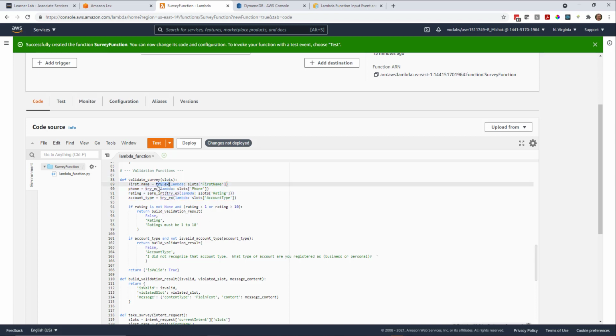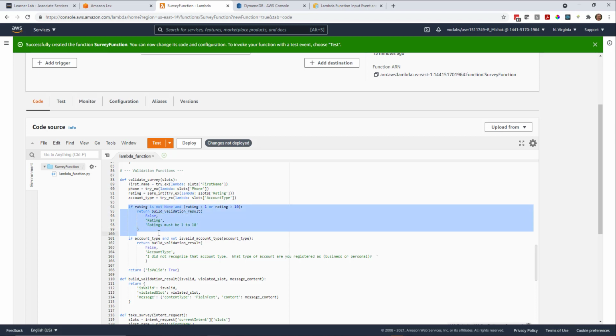This is where it's using those special try exception. So it's kind of making this so that it's friendly. If for some reason the values are not set to anything, it will gracefully handle that. All right, so we get all of our data the user enters. All right, so here's our validation for rating. If the rating is less than 1 or rating is greater than 10, then we return a false, and we pass back a build validation result of false rating, and we give an error message. This is the error message the user would see.